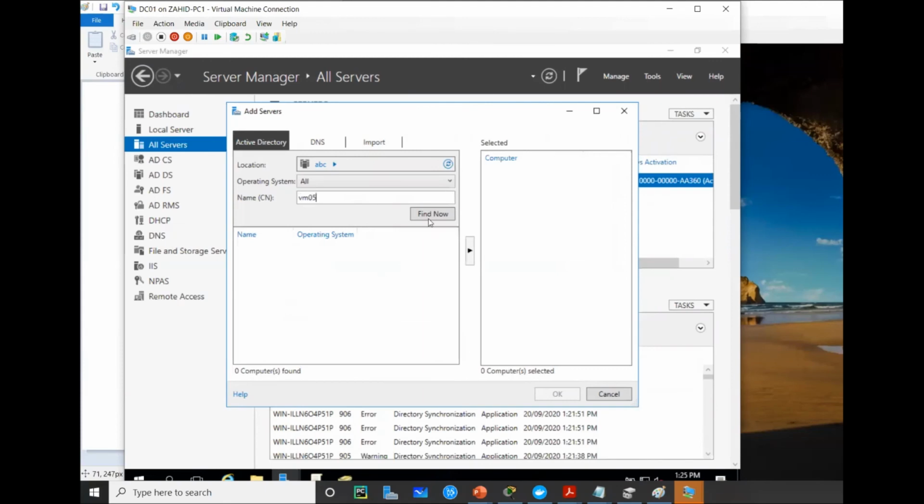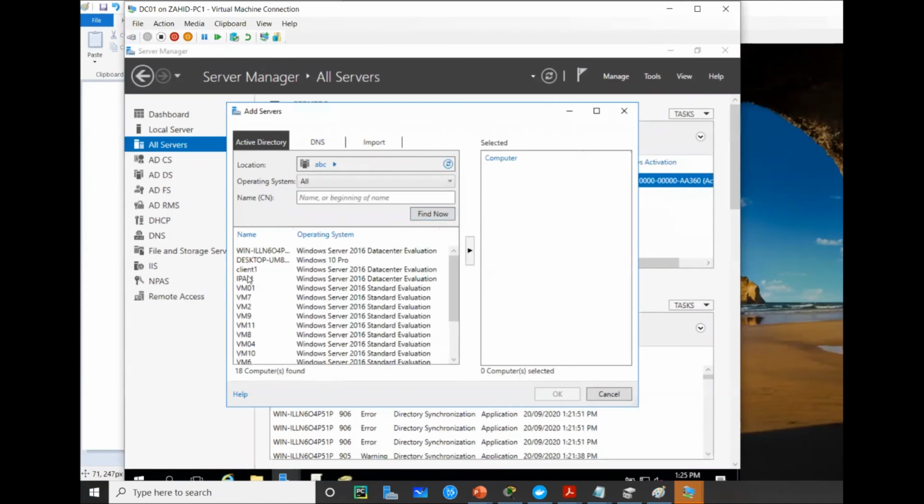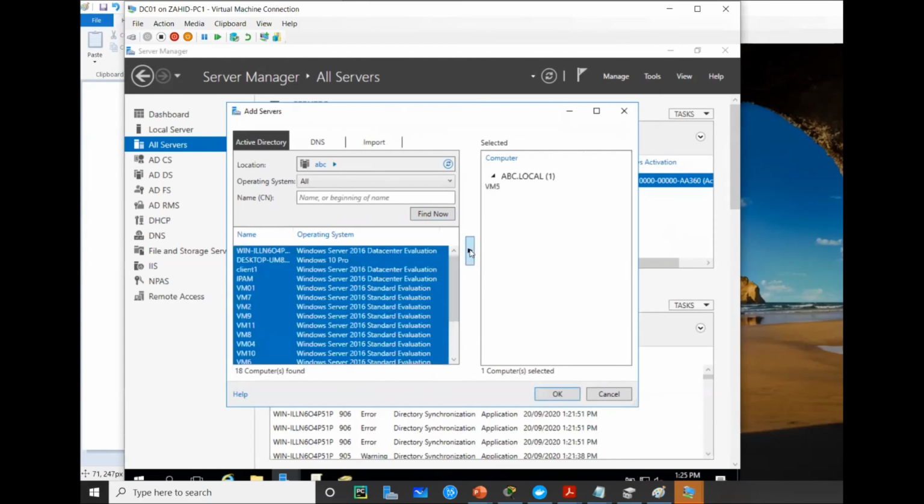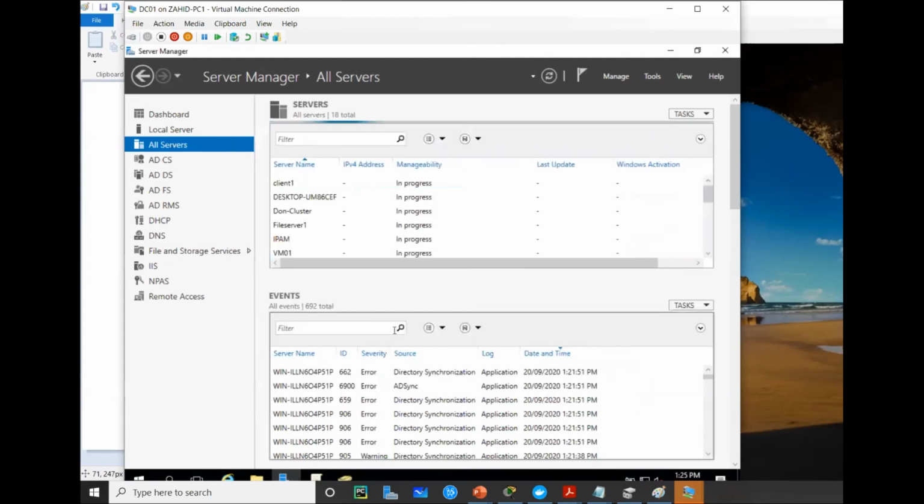VM05, or find now. If I say find now, or if I don't do anything, look at that. All the computers in our network, I can add. For example, I want to manage which server, VM5, I can add. I can add pretty much, I'll add all of them. How about that? So click OK. Look at that. All the servers I can add. In this way, in your network, if you have many servers, you'll be able to add them.